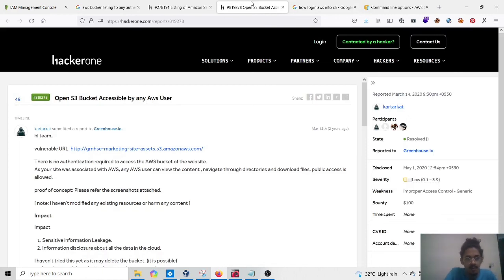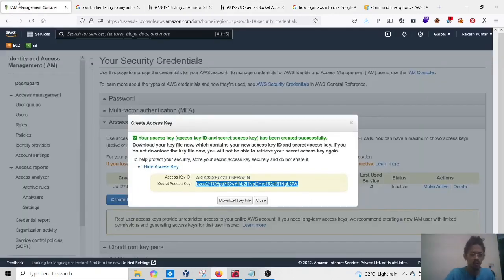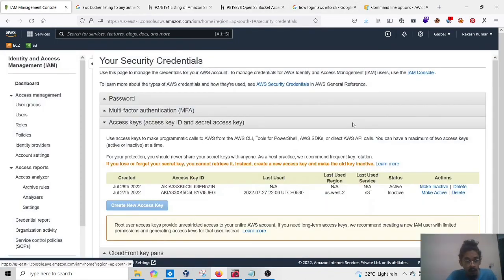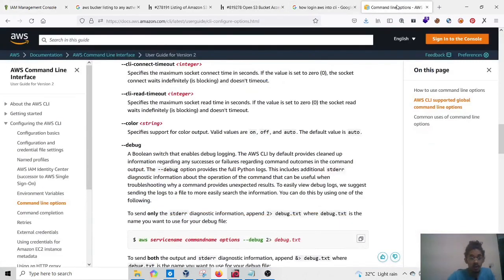That's all for today, and that's what I wanted to explain in today's video. When you are doing bug bounty hunting or any audit against cloud infrastructure, you can try this issue. If you are not able to access S3 publicly, you can try this method also. I already told you how this scenario works. This is just a normal misconfiguration.